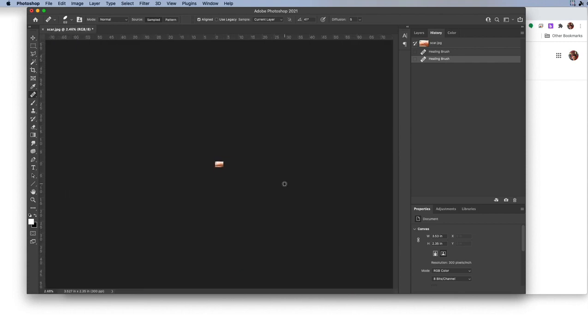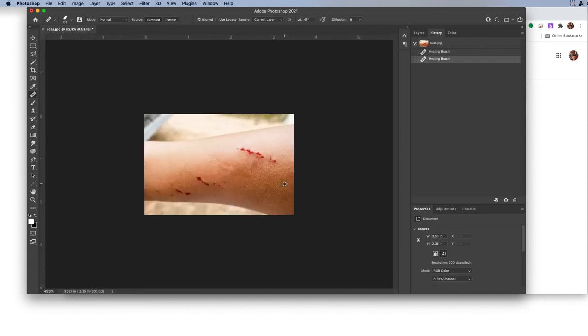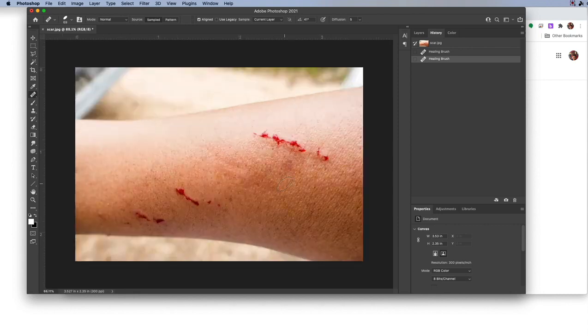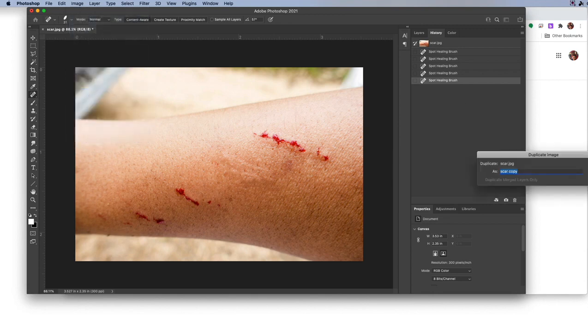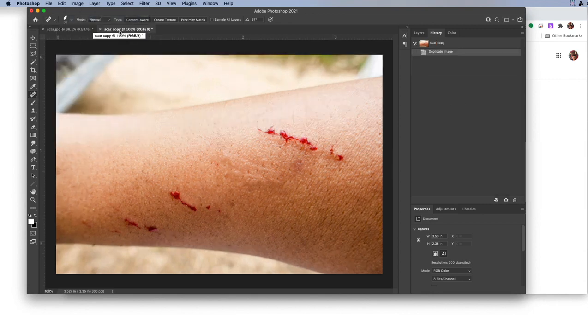Whoops. Let's go ahead and bring this back up again. Okay. So let me go back again to doing this. Once again, let's do the spot healing brush tool. But you kind of see a little bit of scarring, okay? You see that? There's a little bit of scarring. So this is the spot healing brush tool. I'm going to duplicate this. Okay, and there it is. So that's the spot healing brush tool.